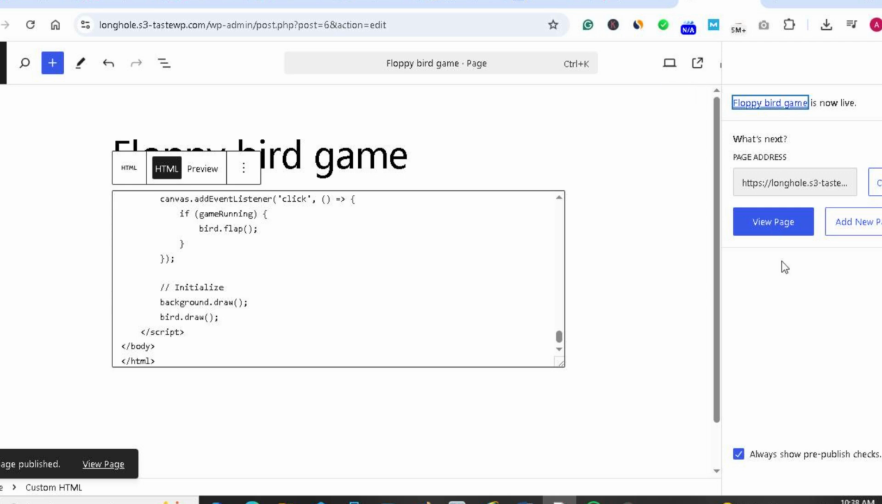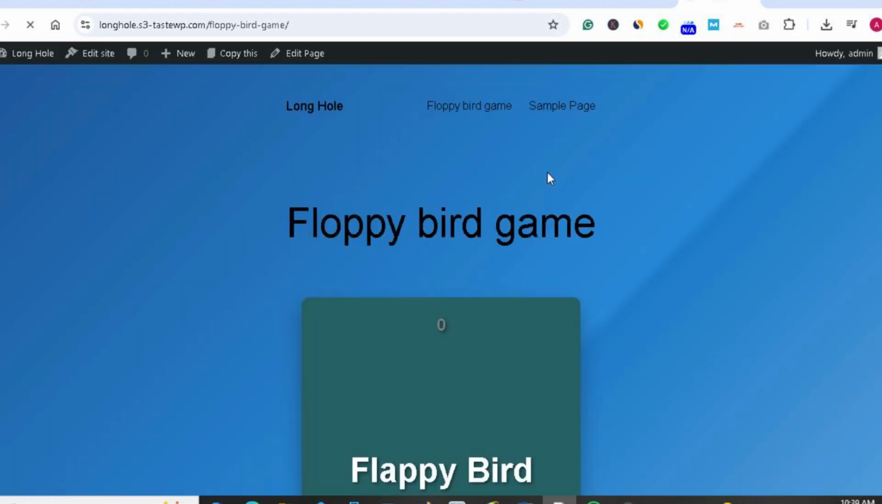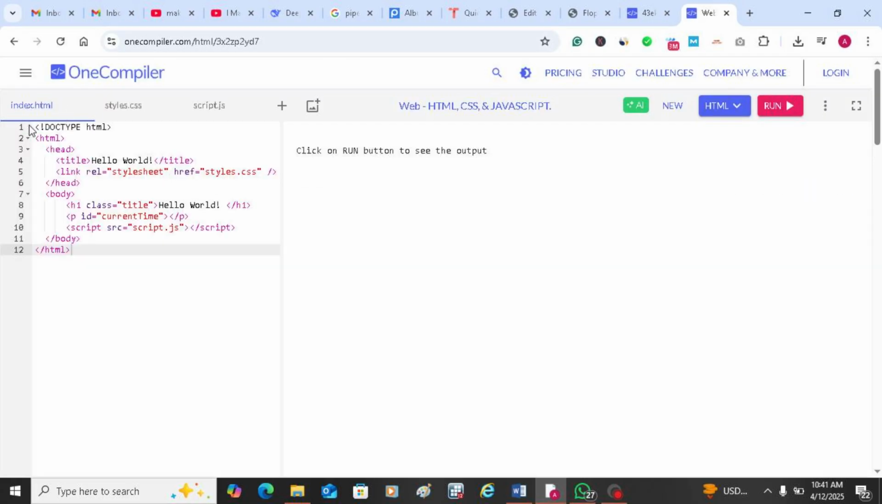So this is now the Fluffy Bird game on our website. Let's click it and we will be able to check it. Let's see. So you can use this game on your website.